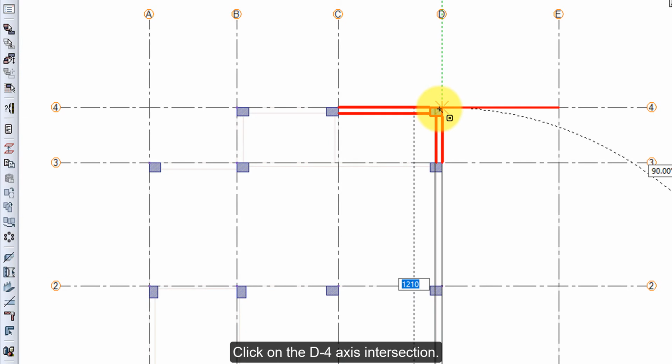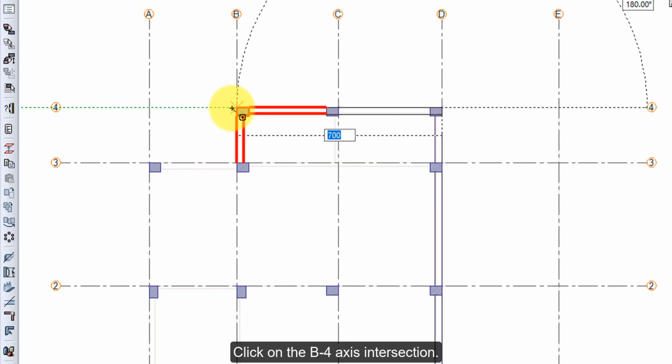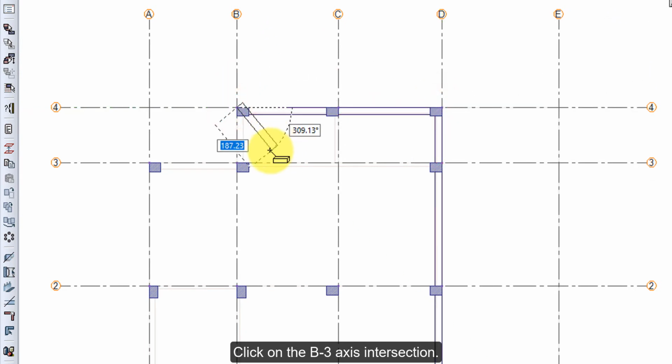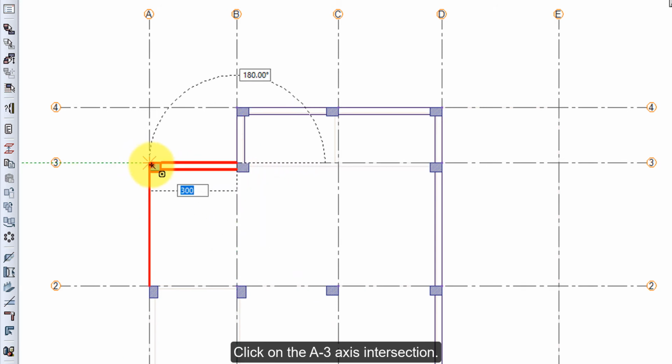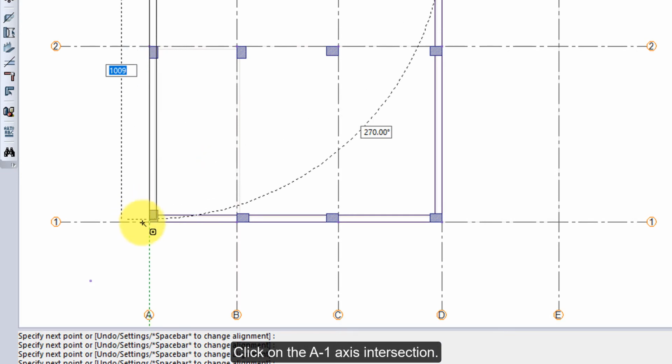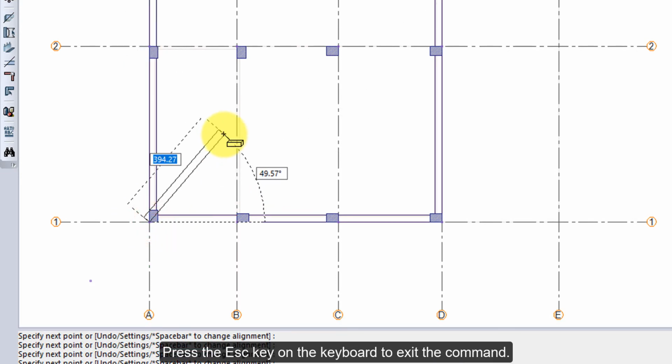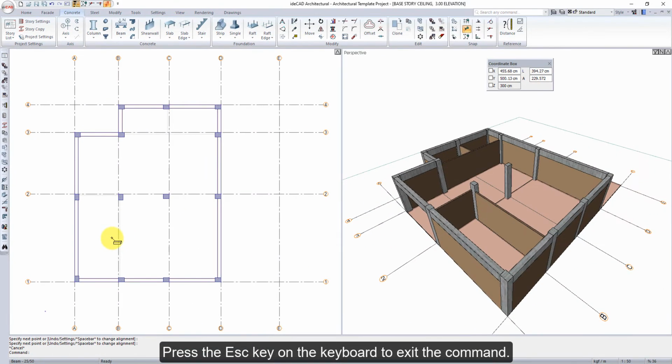Click on the D4 axis intersection. Click on the B4 axis intersection. Click on the B3 axis intersection. Click on the A3 axis intersection. Click on the A1 axis intersection. Press the Escape key on the keyboard to exit the command.